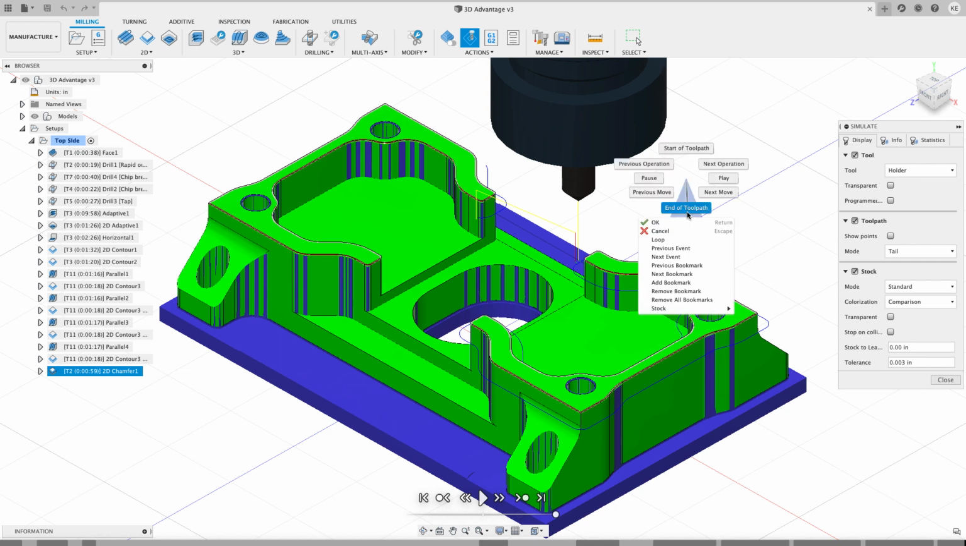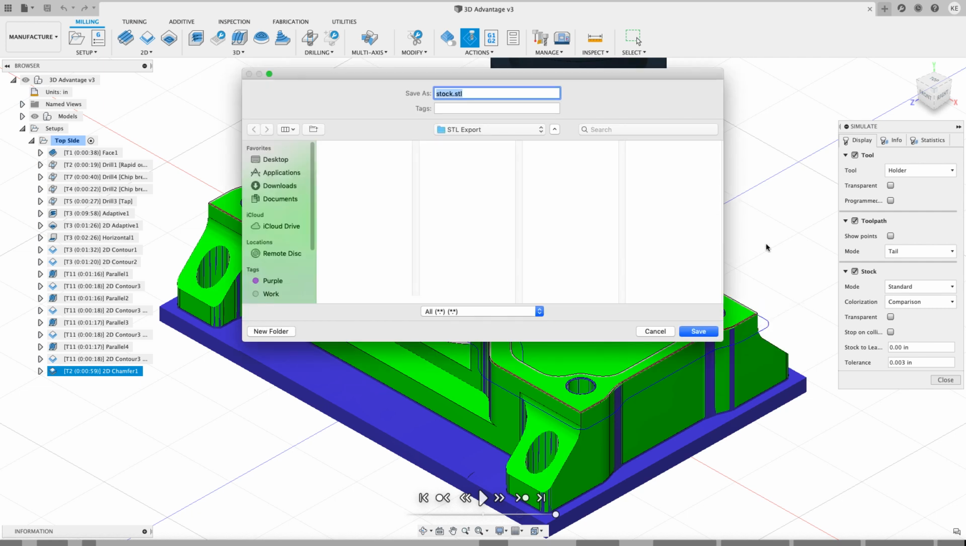And you'll see at the bottom of the right click menu, there's a stock option. And I'm gonna go here and I'm gonna say, I wanna save this stock. And I'm gonna call this stock, I'm just gonna call it stock.stl. That's the default name for it. I created a little folder on my desktop called STL export for this purpose. You can name this file whatever you want to and you can store it wherever you want to.